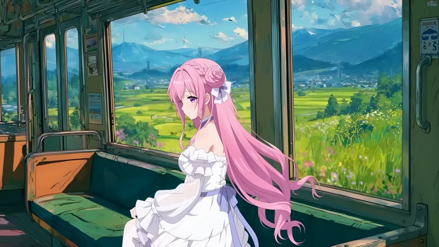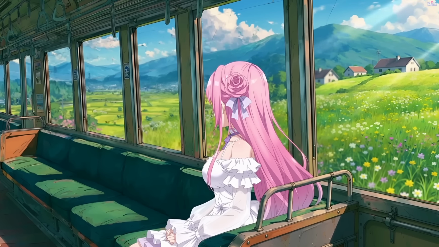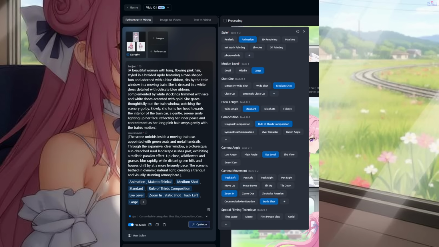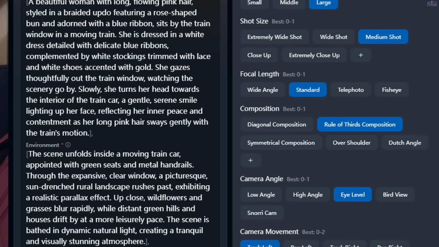After many frustrating tries, I completely rephrased the environment description. Here is the prompt that finally worked. Notice the key changes. Instead of just passing scenery, I used much more active, descriptive language. Scenery rushes past with a realistic parallax effect, and wildflowers and grasses blur quickly. I didn't just imply motion, I explicitly described how it should be moving.